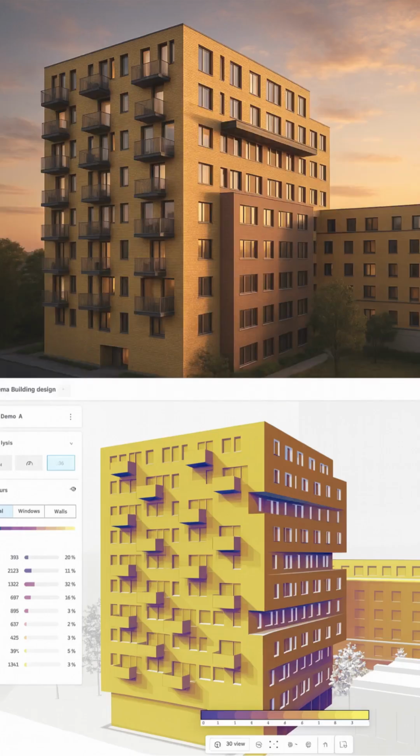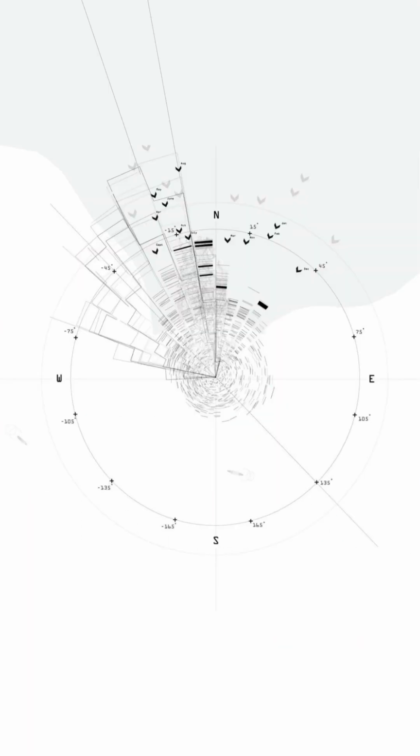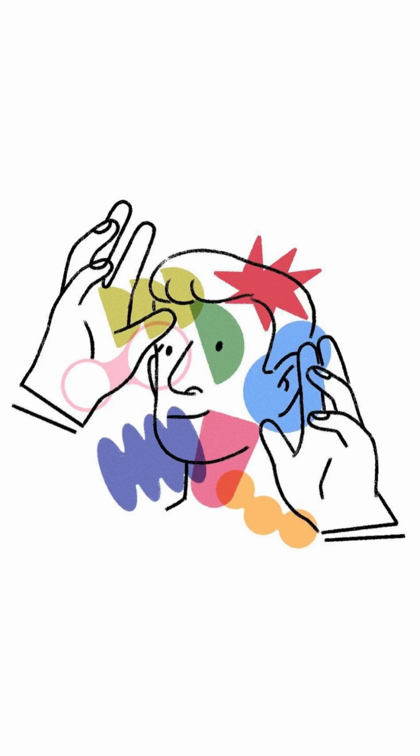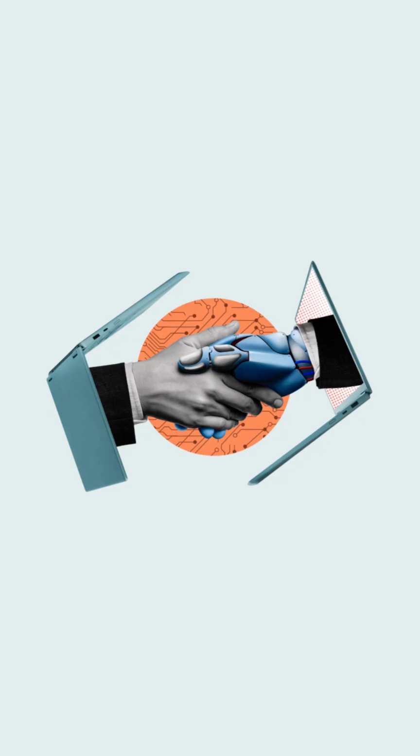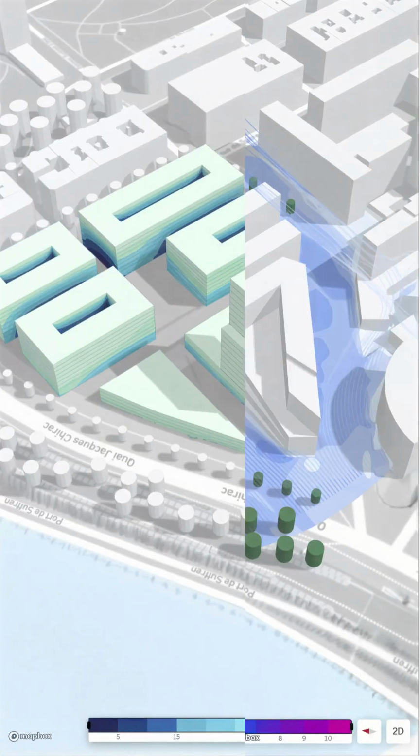Architecture is full of trade-offs: daylight, noise, wind, massing, and honestly, half the time we're guessing. Because getting real site data is slow, manual, and requires tools none of us can afford. But that's where AI steps in. Autodesk Forma turns all that painful site analysis into something fast, visual, and actually fun.